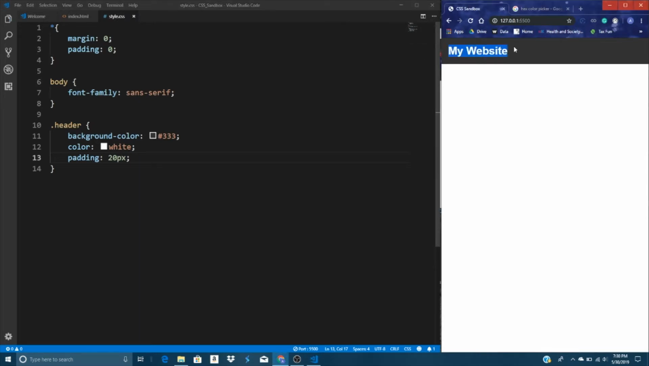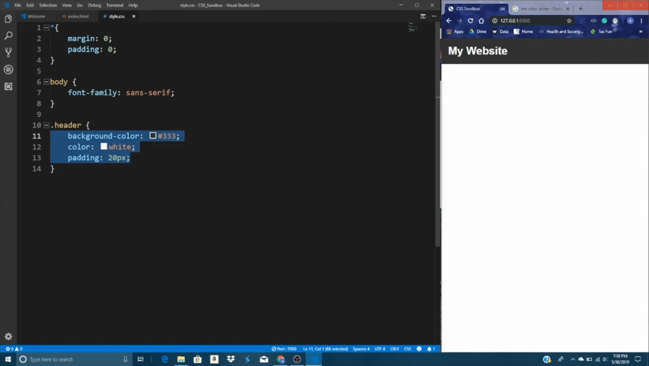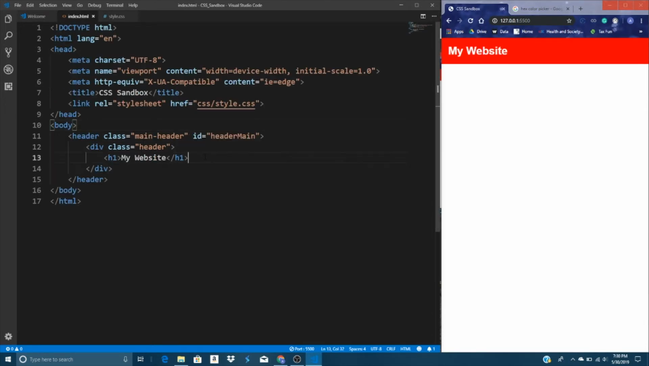So this looks a lot better than this. This is a lot better. Now let's do something even better. So red looks a lot more vibrant. Now let's add some content to play around with.